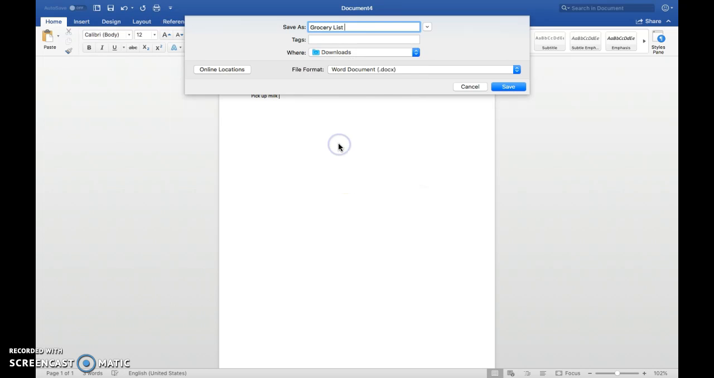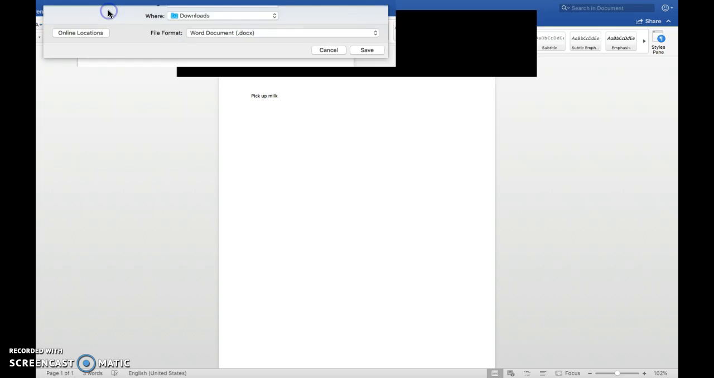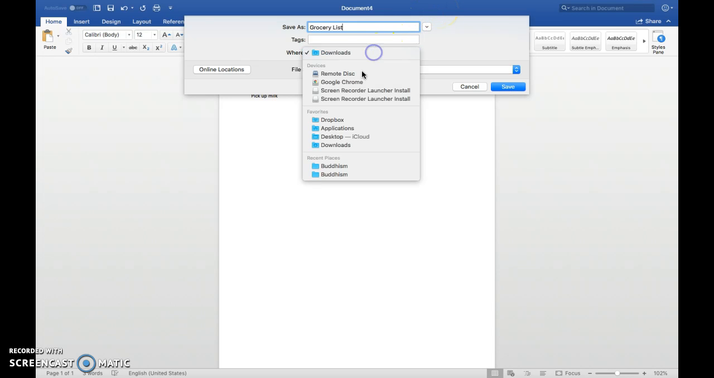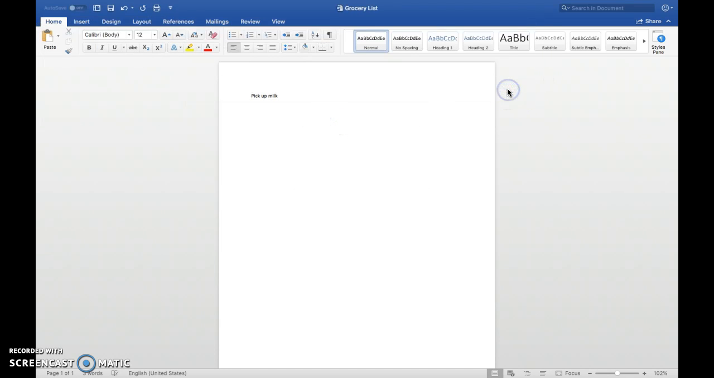So I can click Downloads, and then I can save it just by clicking Save. Or I can click this button right here, and I could do the same exact thing. Okay, I can save it to my Dropbox. Okay, then I just click Save.